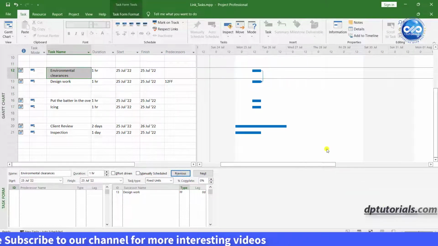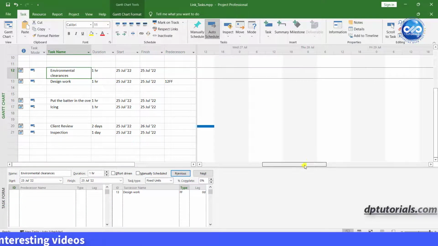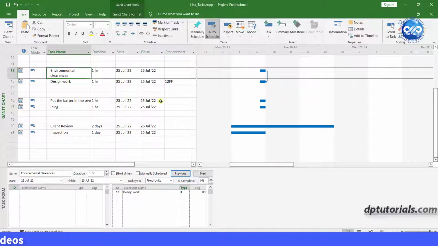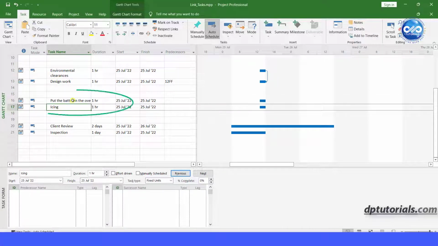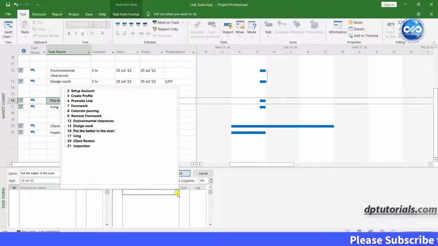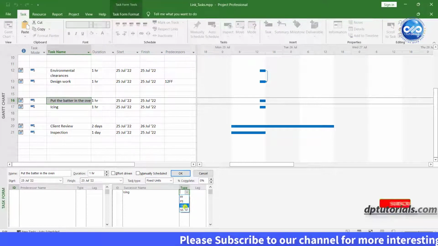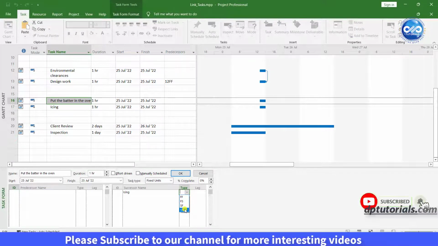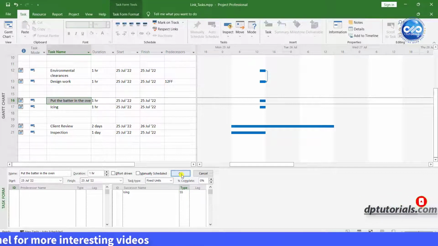Next is start to start. In this relationship, task B cannot start until task A starts. For example, icing of the cake cannot start until we put the batter in the oven. So select the task, put the batter in the oven, and go to the details section. In the successor, choose the task as icing and in the type select SS, which is start to start, and click OK to see the link in the Gantt chart.